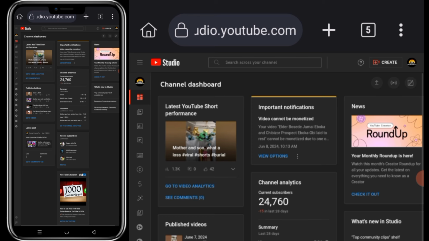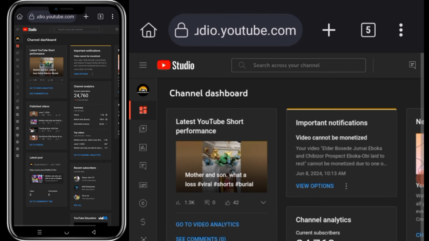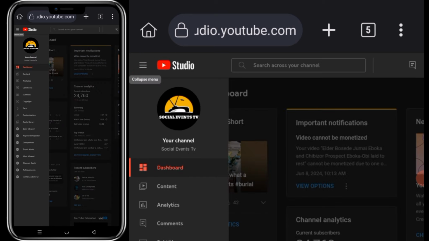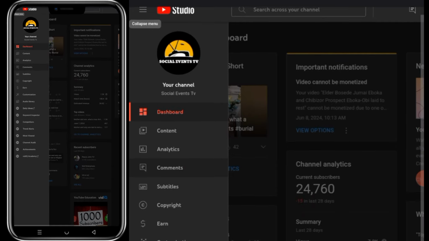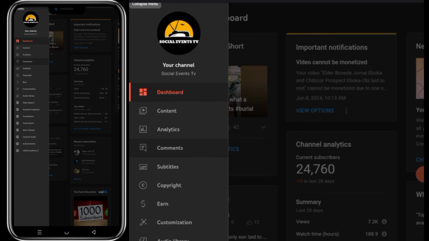If I want to see more here, I will go to this three line icon here. I will see more details of these symbols on the left hand side of your screen. Now as I click on it, look at the number of symbols there that we were seeing. There is dashboard, followed by content, analytics, comments, subtitles, copyright, customization, audio library, daily ideas.